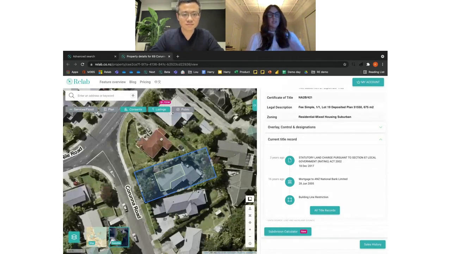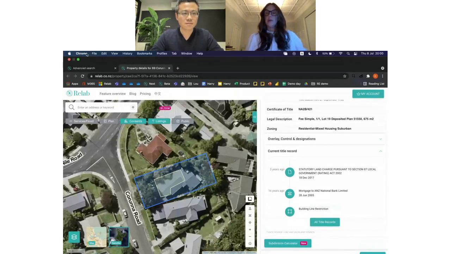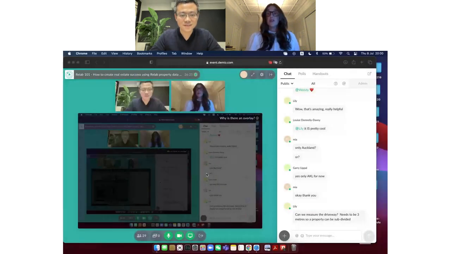So we're just coming up to time. Is there anything else that you particularly wanted to show people? Can we measure a driveway? Yes, of course, you can measure a driveway. You can measure anything. It's just click, click, click. Very simple user experience to measure those things.